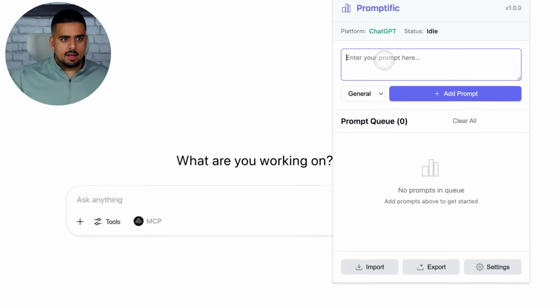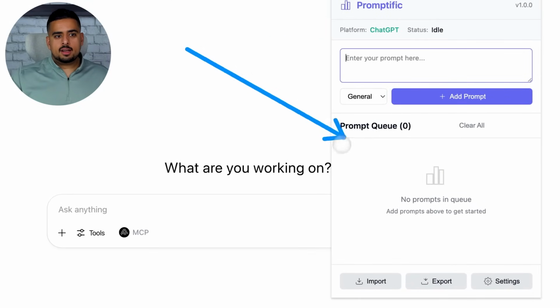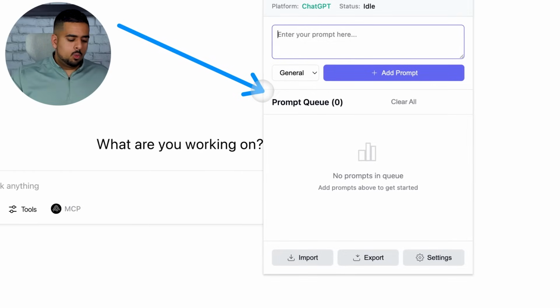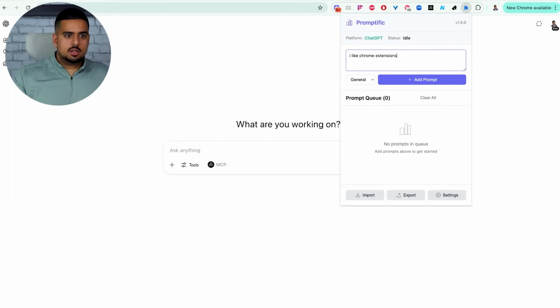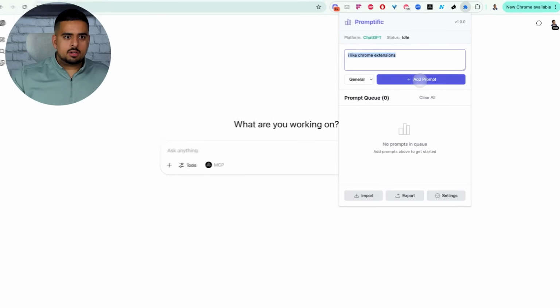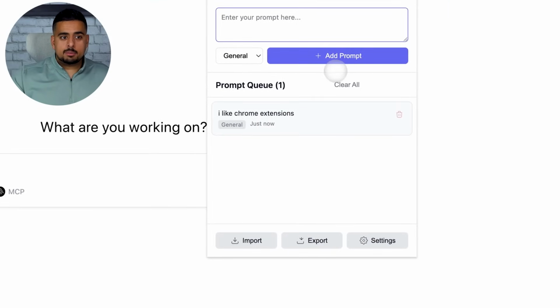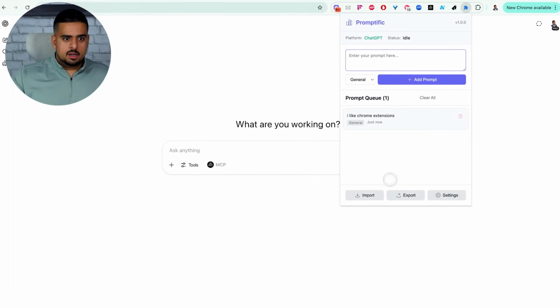But you'll see here we have a prompt maker called Promptific. It looks like it has a queue function. Whether or not it works, I don't know. If I just say, I like Chrome extensions, and then is there a way for me to generate a prompt? Doesn't seem like it out of the box. If I do add prompt, it looks like it's doing something. If I click on import, export, I don't know if I can run this.